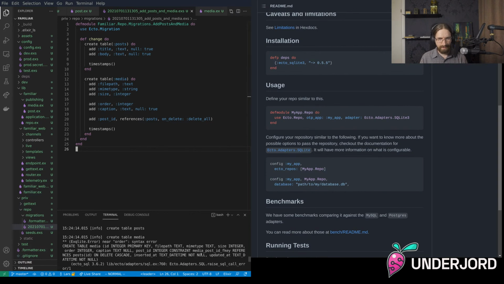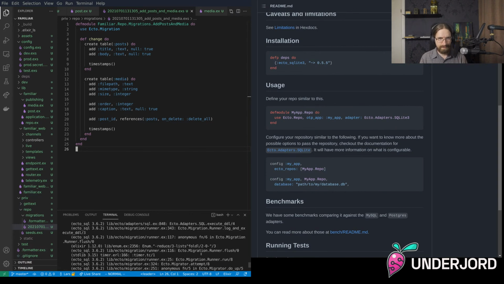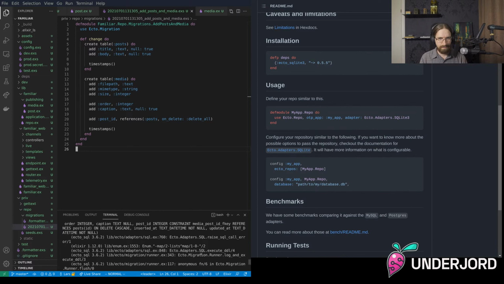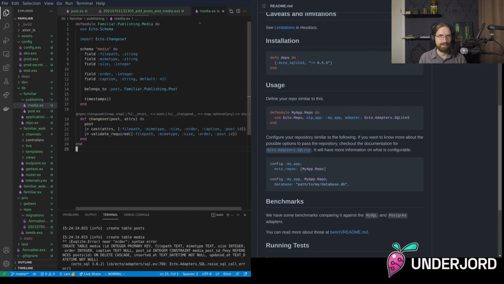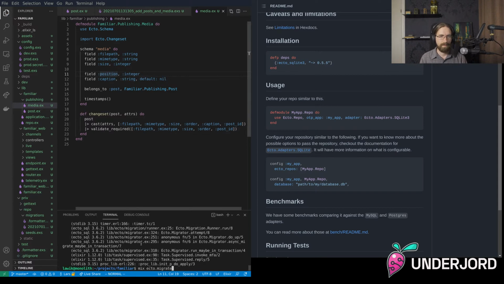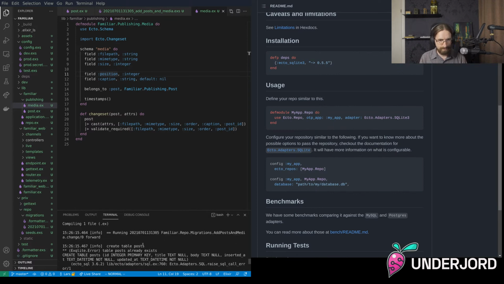Yeah, I'm also wondering if order is a keyword in SQL. But in that case, we have a SQL adapter bug. Let's see. Position. Let's call it position and see if that resolves it, because I'm not married to the word order. But also, if that's the case, I need to report it.